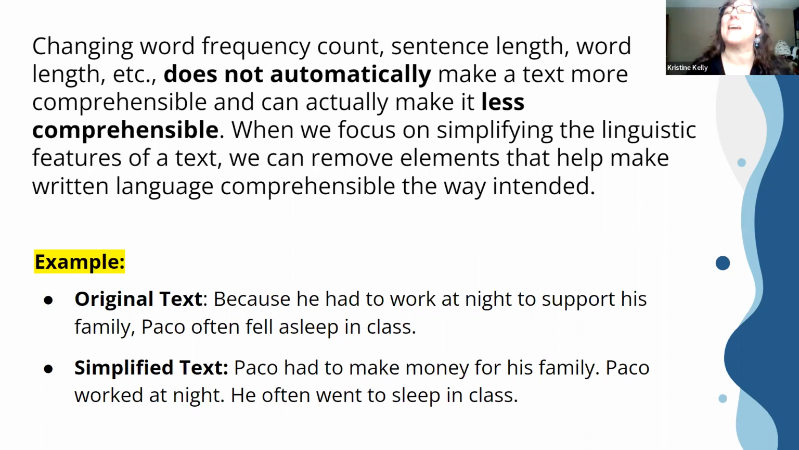He's supporting his family. And because he's working at night and not getting much sleep, he's falling asleep in class, which is a lot different than saying Paco had to make money for his family. Oh, and he worked at night. Paco worked at night. He often went to sleep in class. Now, not saying that as teachers, we couldn't draw their attention to that and say, well, how might these sentences be connected? But there's something that's being lost there when we just focus on simplifying those linguistic features.